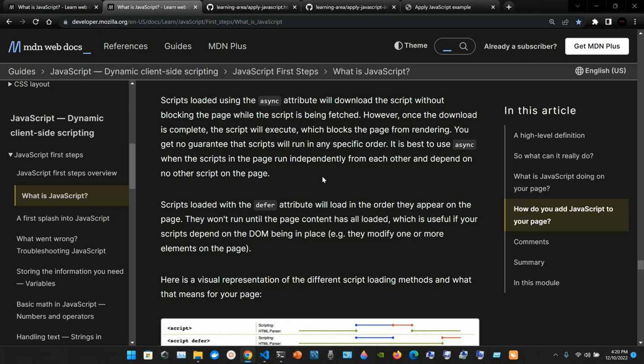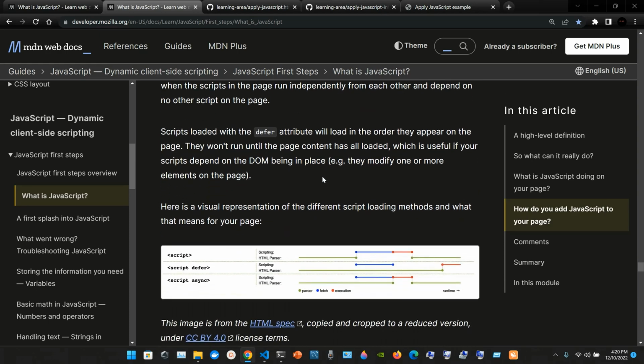Scripts loaded using the async attribute will download the script without blocking the page while the script is being fetched. However, once the download is complete, the script will execute, which blocks the page from rendering. You get no guarantee that the scripts will run in any specific order. It is best to use async when the scripts and the page run independently from each other and depend on no other script on the page.